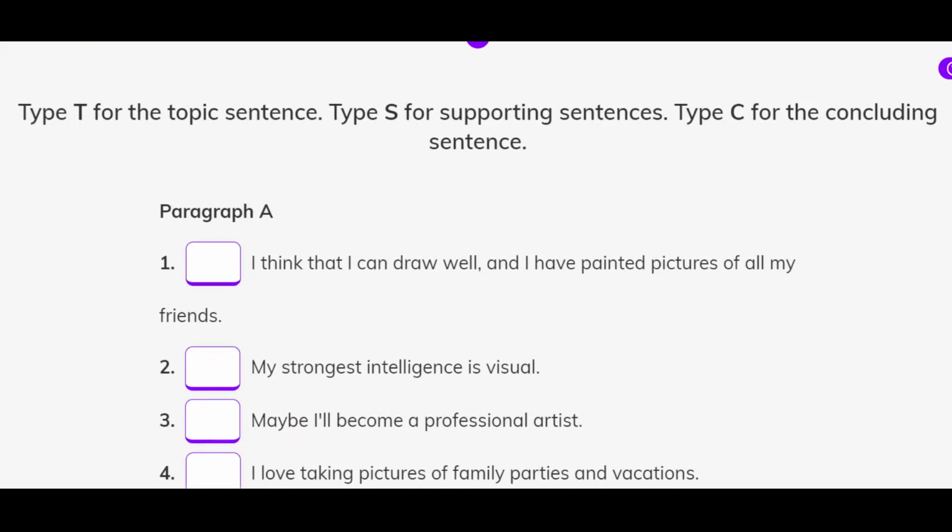In this video, we will type T for the topic sentence, type S for supporting sentences, type C for the concluding sentence.